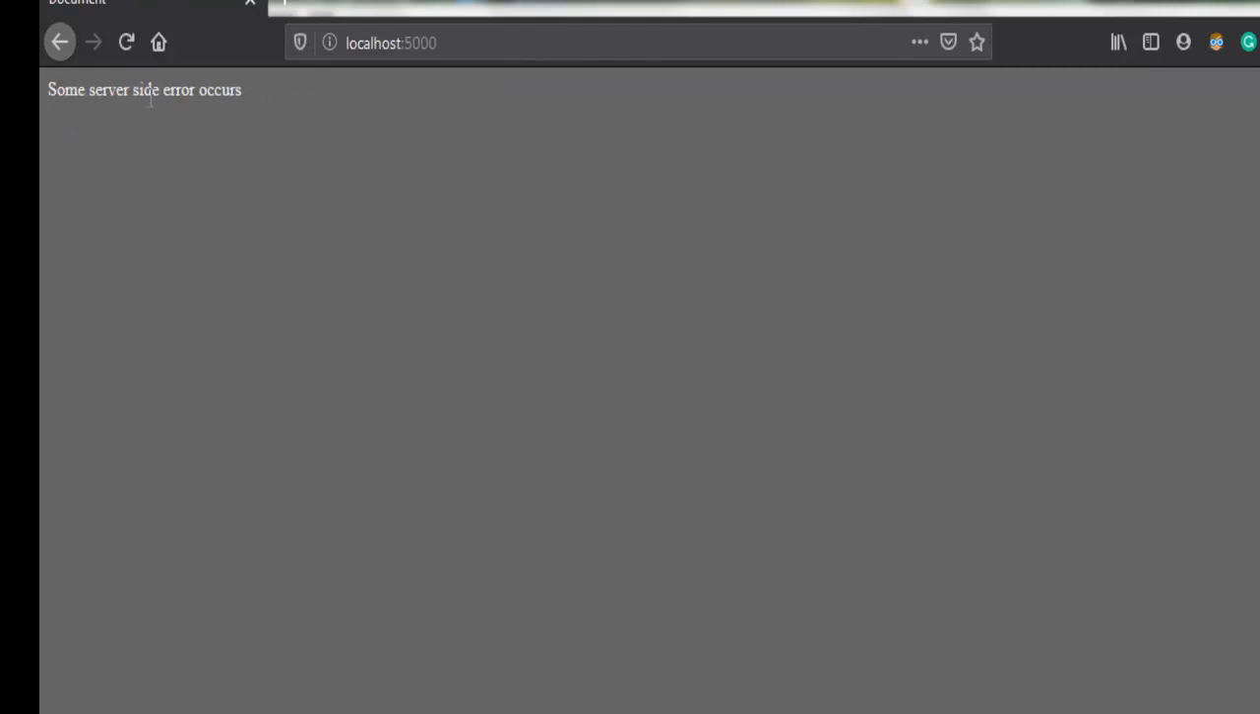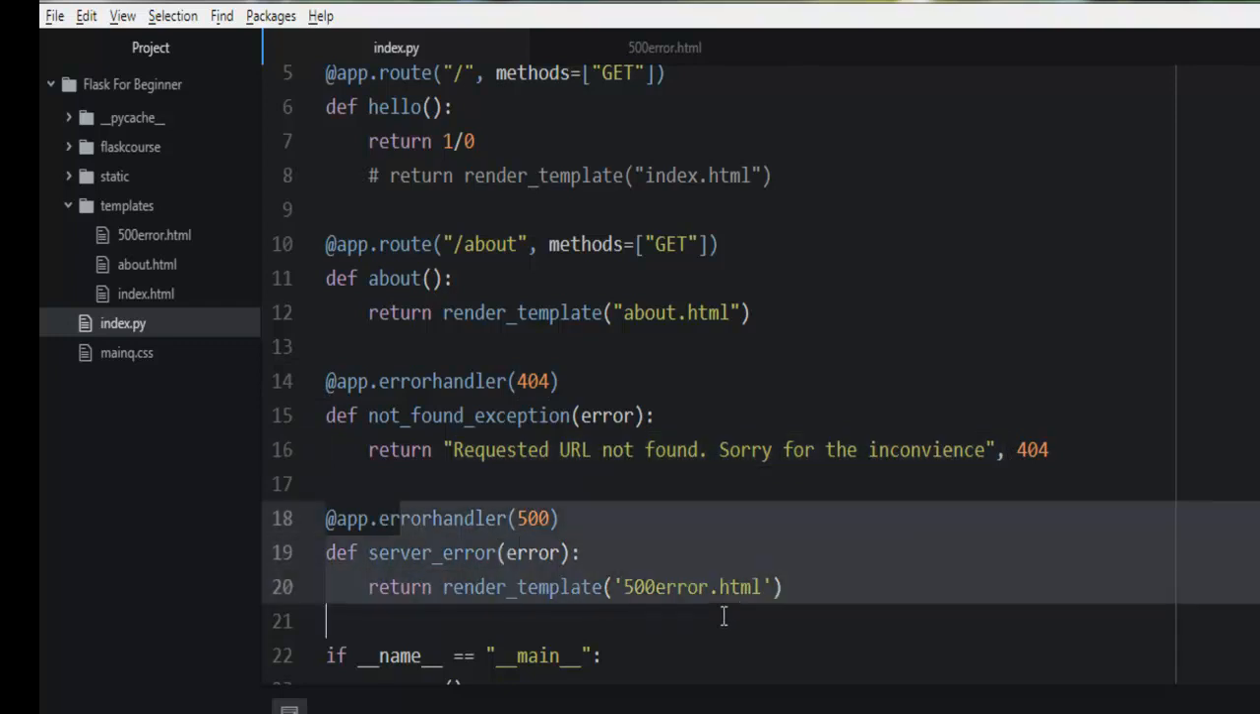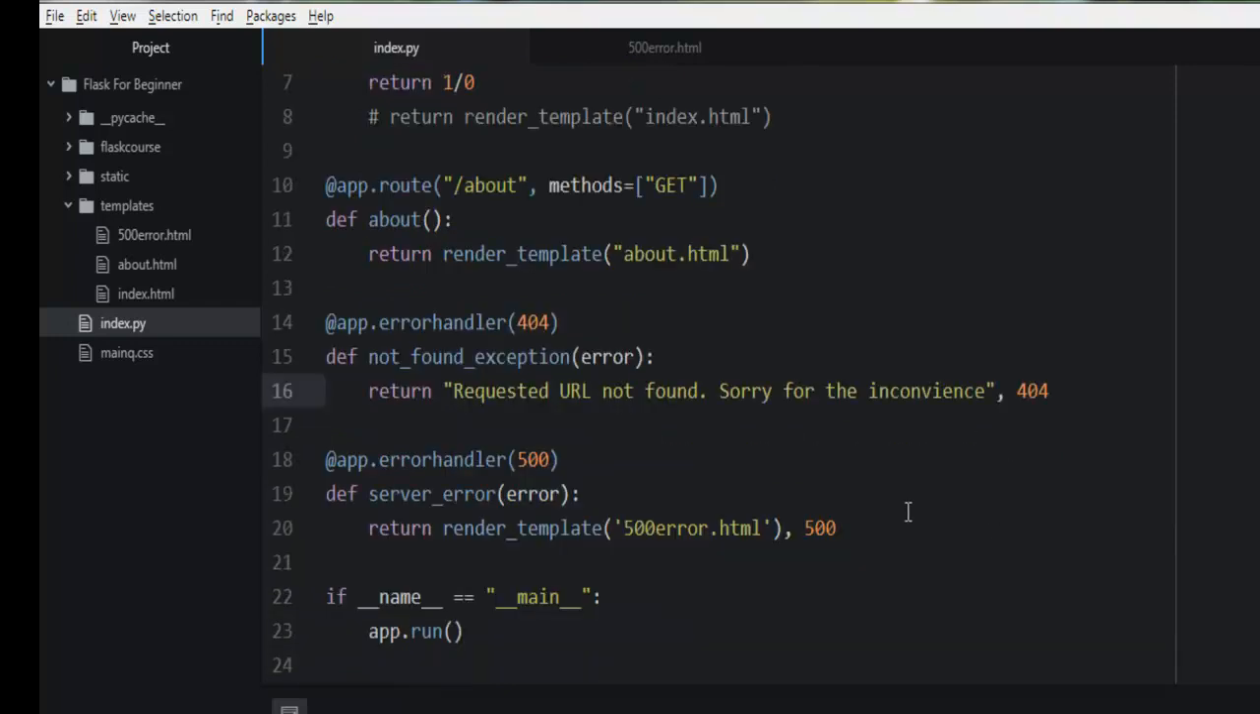So: some server side error occurs. This text actually comes from the 500 error page. Whenever a 404 occurs, that method will get triggered, and whenever a 500 occurs, you will get this one. Let's discuss status codes in our upcoming video.